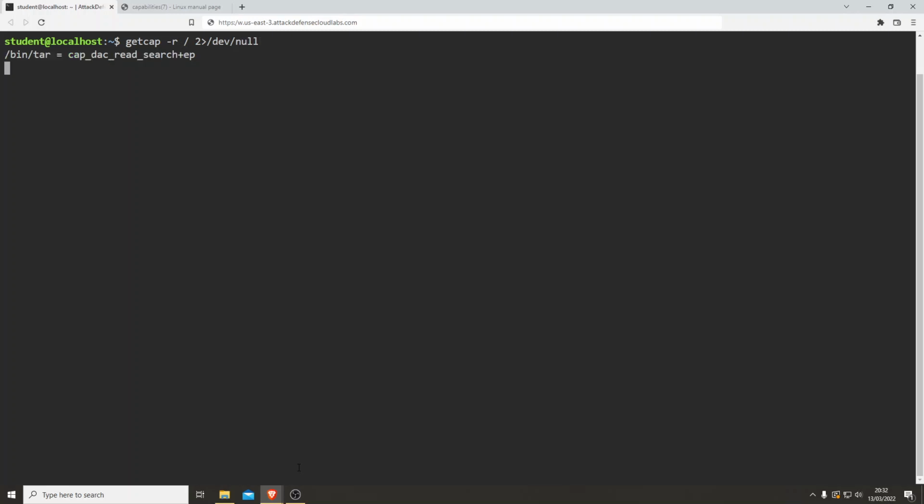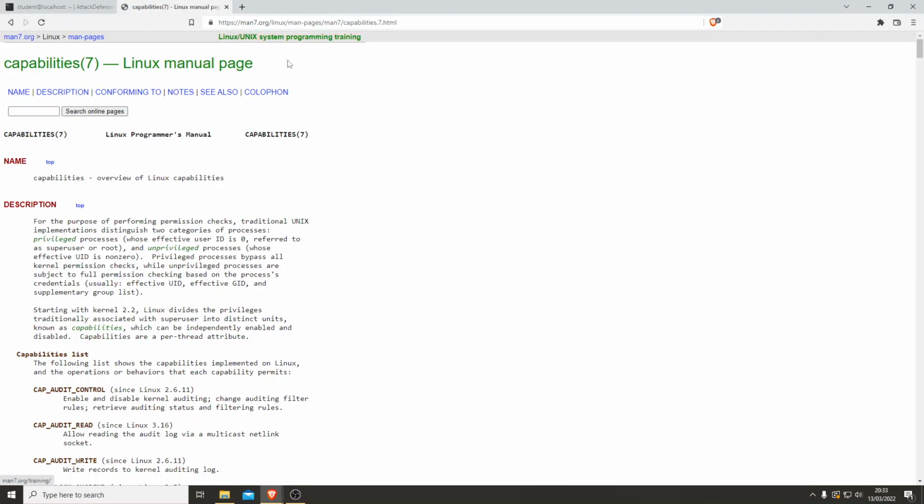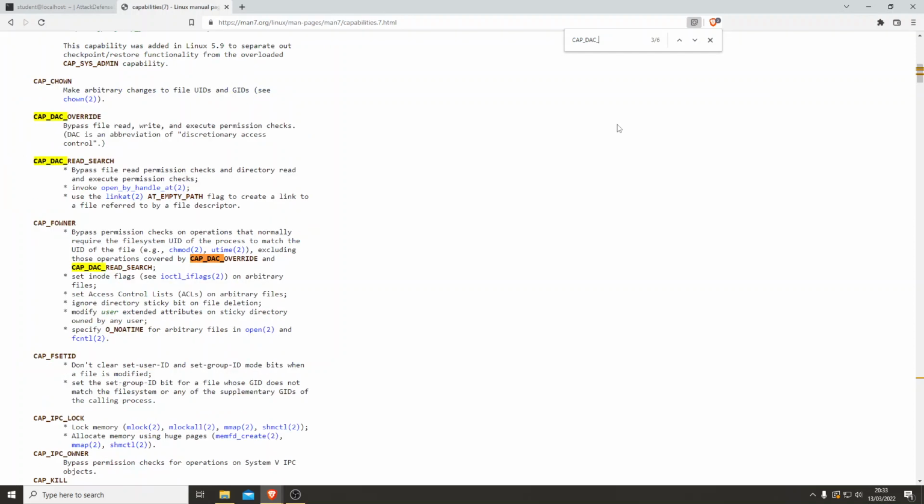dev null. Right. So what we've got here is the tar binary, which has the CAP_DAC_READ_SEARCH capability set on there. Let's read up more about this. I've got the Linux man page, however you want to pronounce it, it's your choice. Let's type in CAP_DAC. Let's see what we've got. The CAP_DAC_READ_SEARCH capability: bypass file read permission checks and directory read and execute permission checks. Okay, that's interesting.